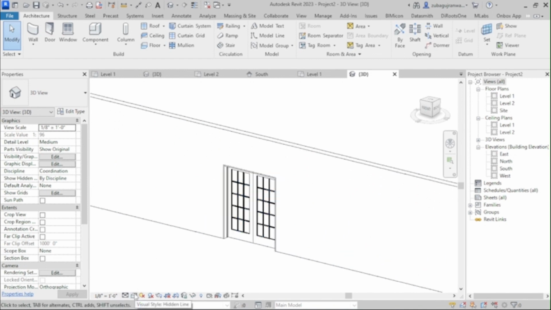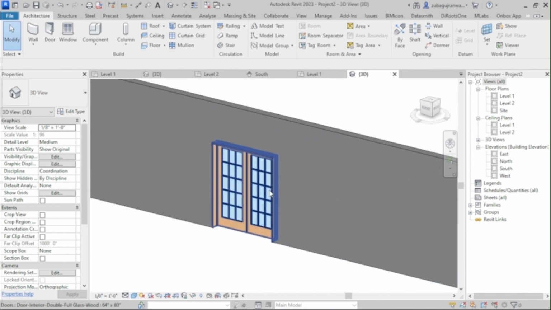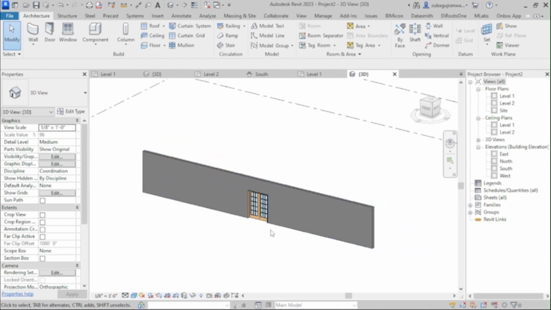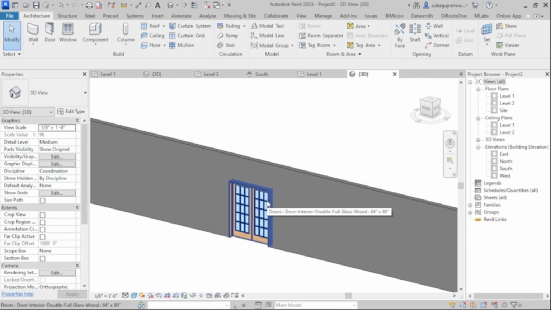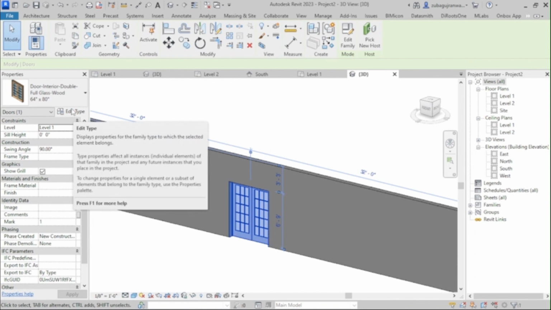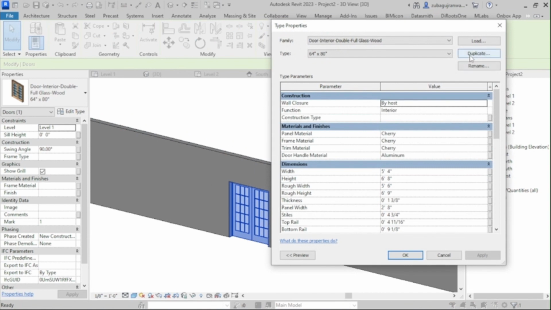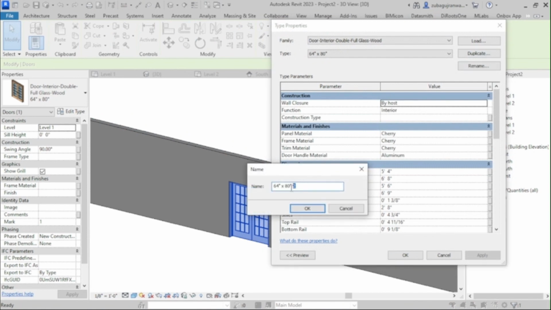From this visual style, we choose a consistent color. So you can see we place a door inside our wall. To change the dimensions of this door, let's say we want a 5 by 7 feet dimensions. For this, we simply go on edit type, then click on the duplicate. Let's name it 5 feet by 7 feet.